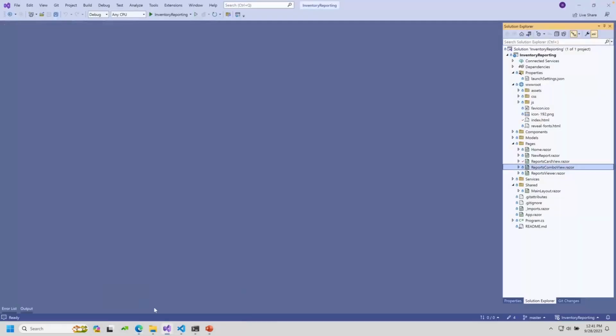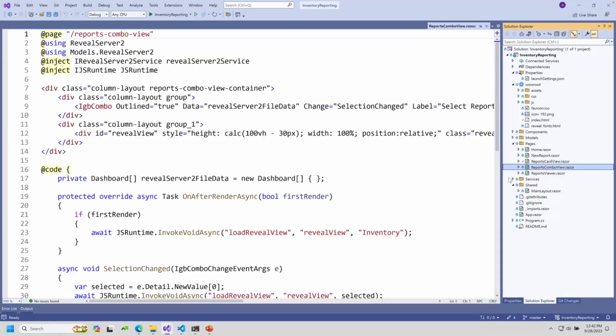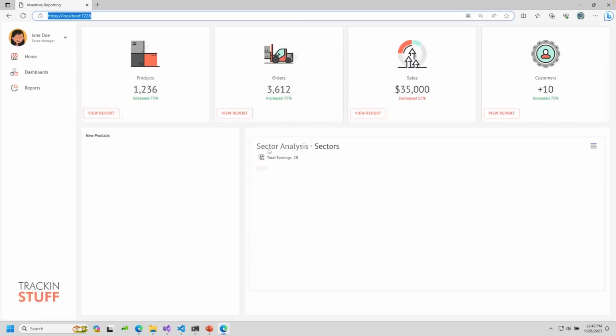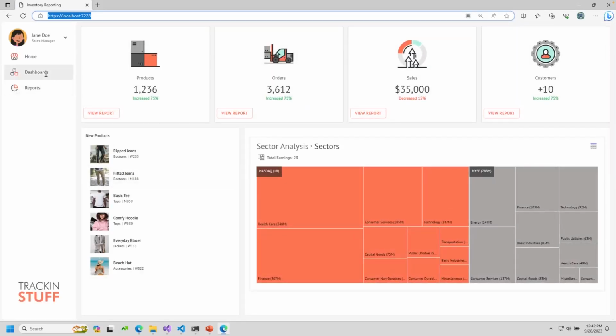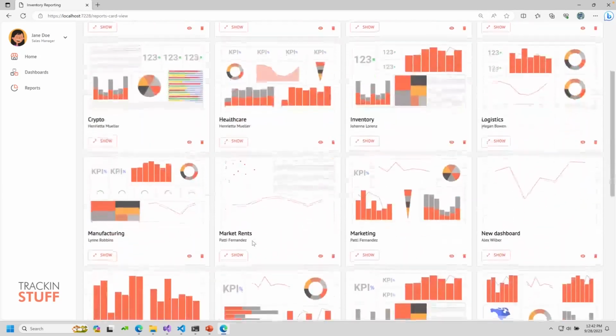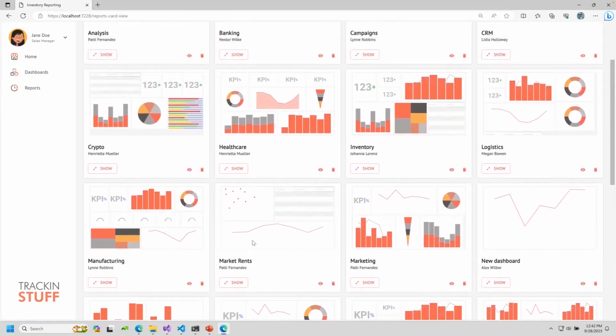And I have that running here called inventory reporting. So you can see I've got a reports card view, a reports combo view. I did all of this inside of App Builder. So let's go ahead and run this. And there's one unique thing that I added here, and that is a dashboard component. So this here is a preview of all of the dashboards that are sitting up in the cloud.